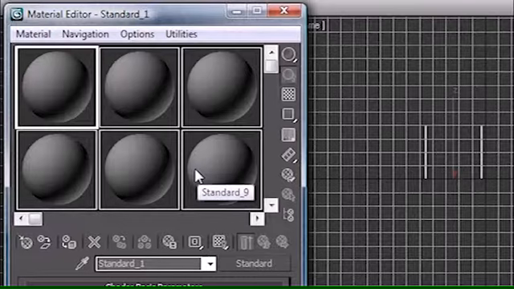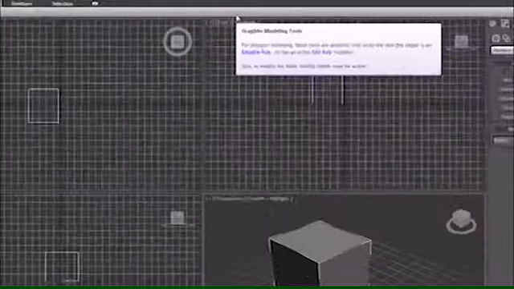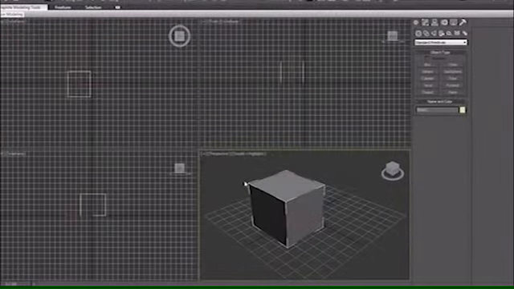So those are your basics of how to work with materials. In the next couple tutorials, we're going to be learning how to make some pretty sweet materials, but for now I just wanted to show you around the material panel so when I'm working you don't get lost.